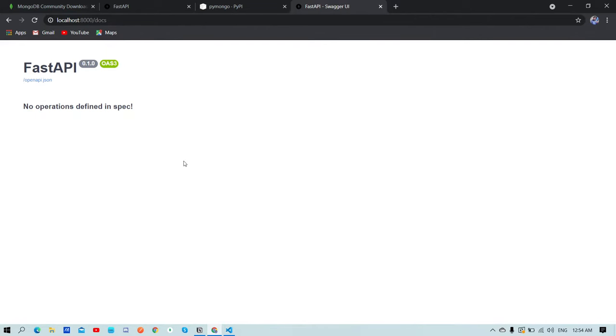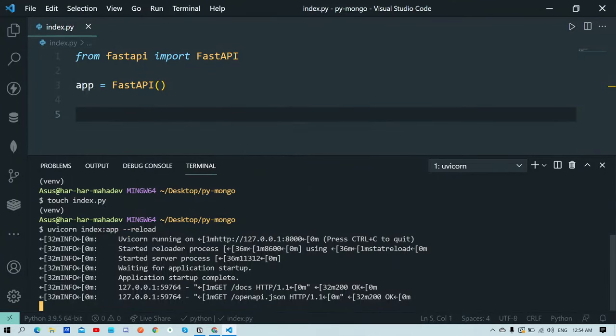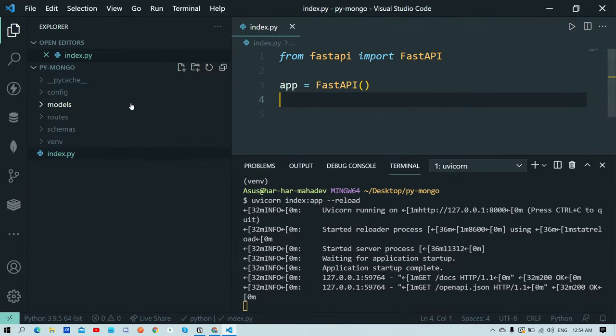This is a Swagger page, sorry, I was saying Docker. So yeah, this is a Swagger page, so you can see you don't need to create documentation, everything will be created automatically.